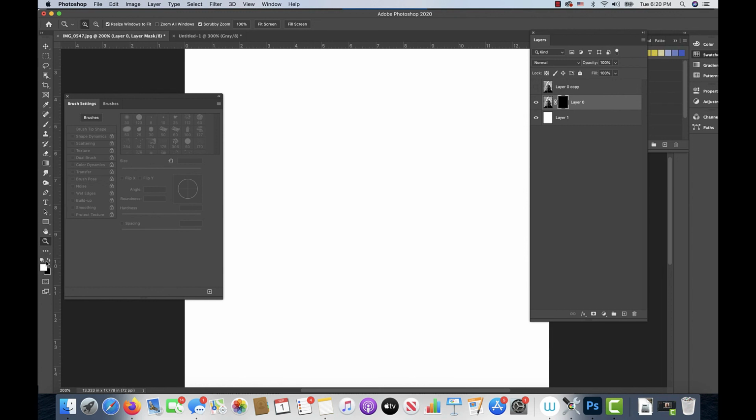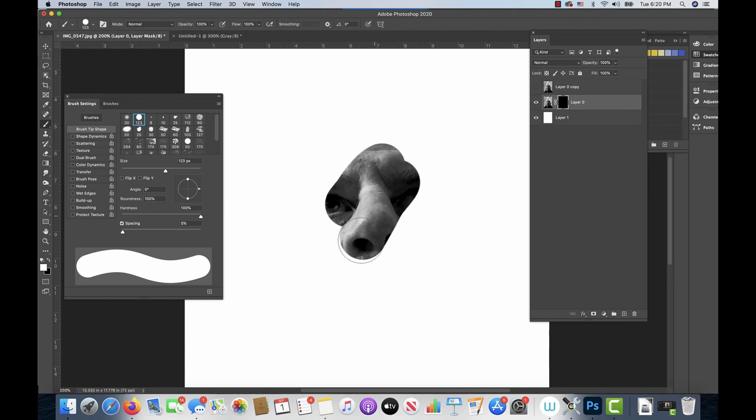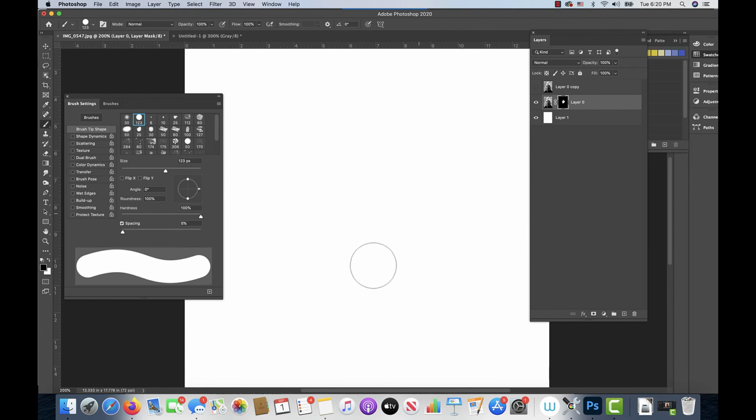If I switch my foreground color to white, and I take the brush, right? And let's just use a regular brush for a minute. If I paint on here with white, again, the mask is selected. If I paint on here with white, that's what shows up. So again, we just switch the color to black, and we paint over the mask with black.